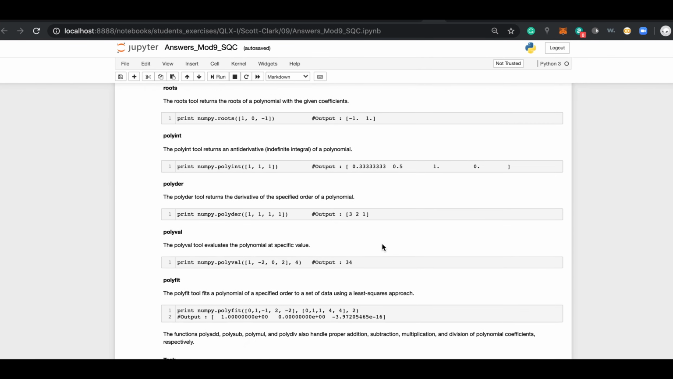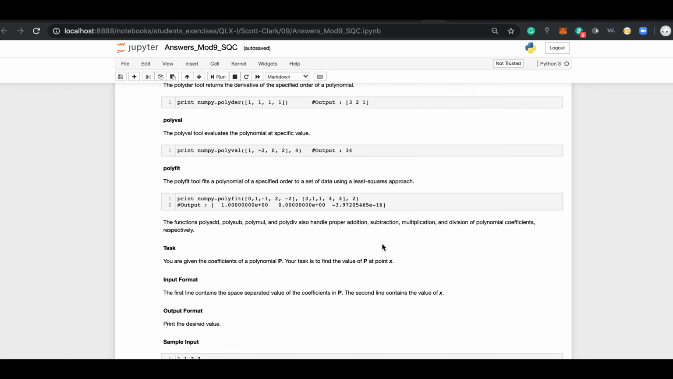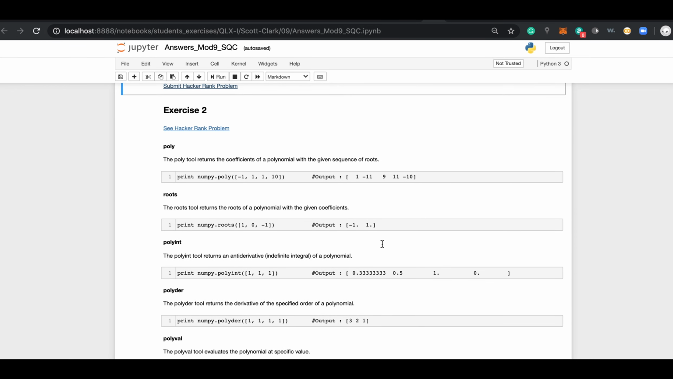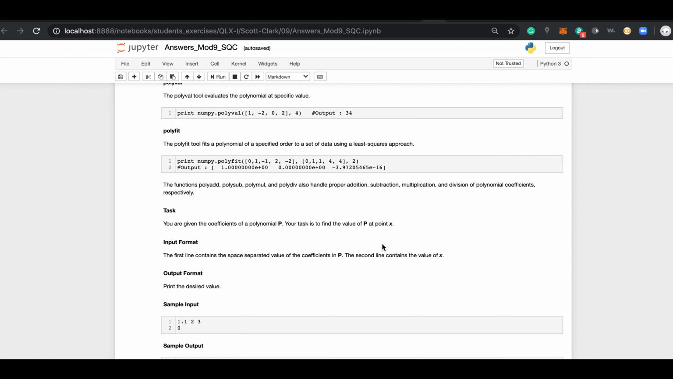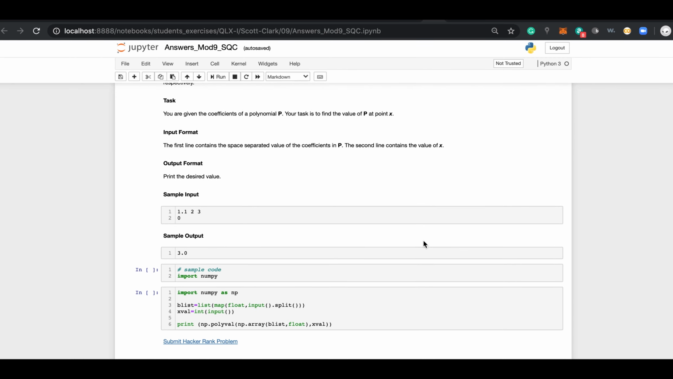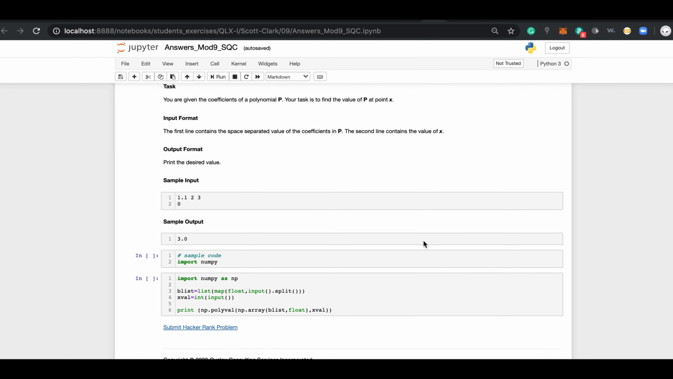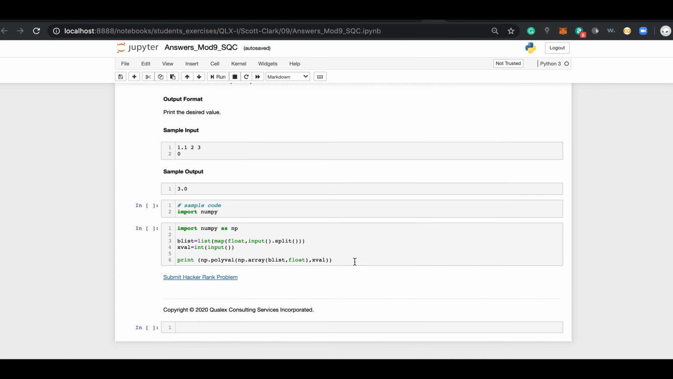Right. You want to do this now? I think we only have 2 examples, right? So what about the second one? The second one is basically the task is given the coefficients of polynomial p. Your task is to find the values of p at point x. Oh, this is so mathematical. Be glad Scott did this for everybody. Do you want to explain what you did? Same thing.